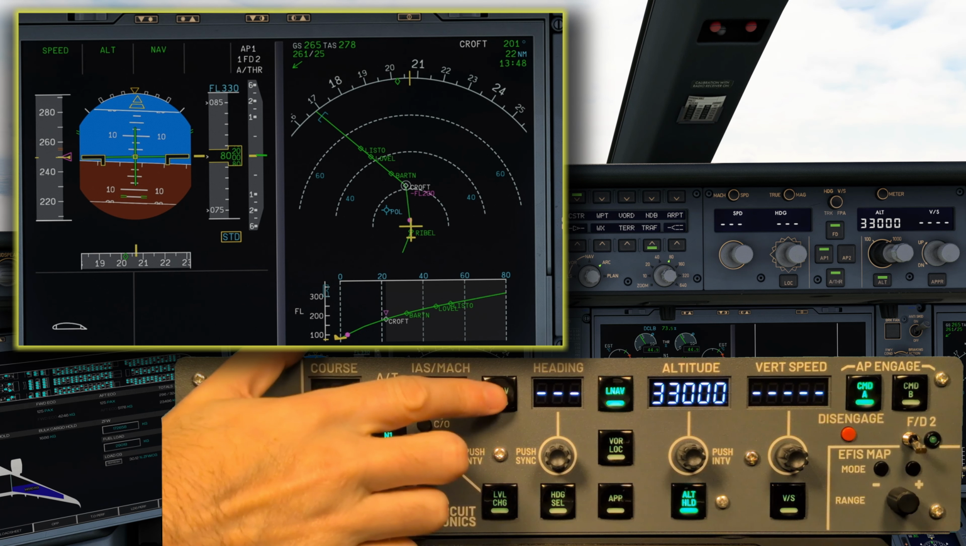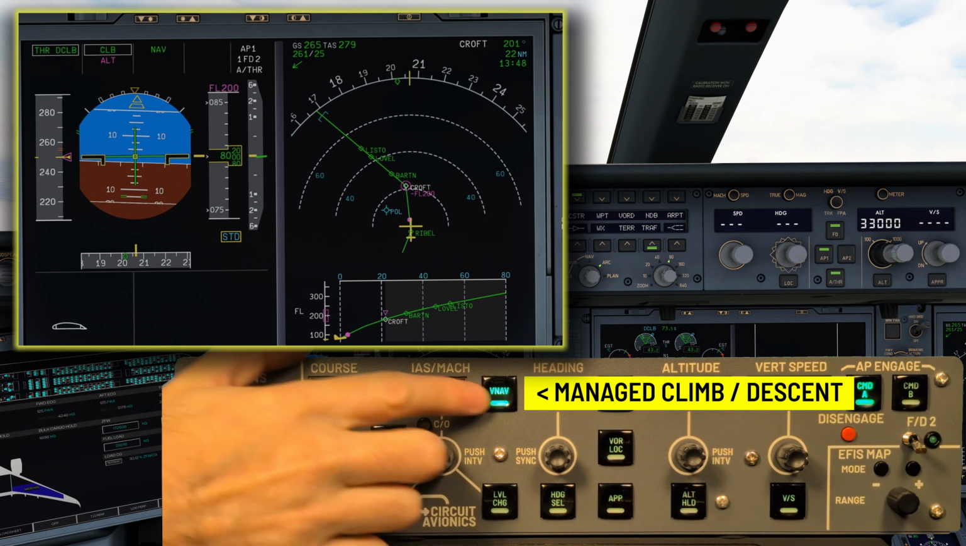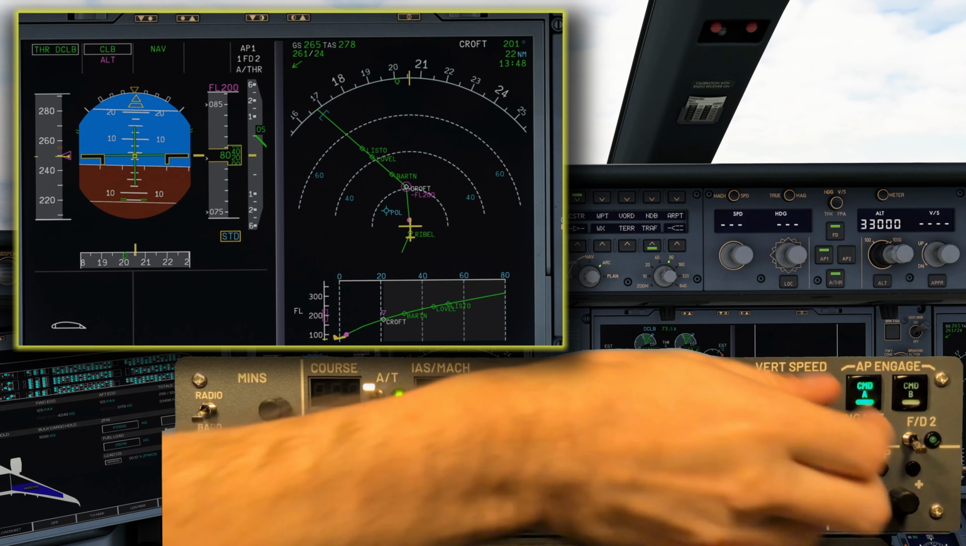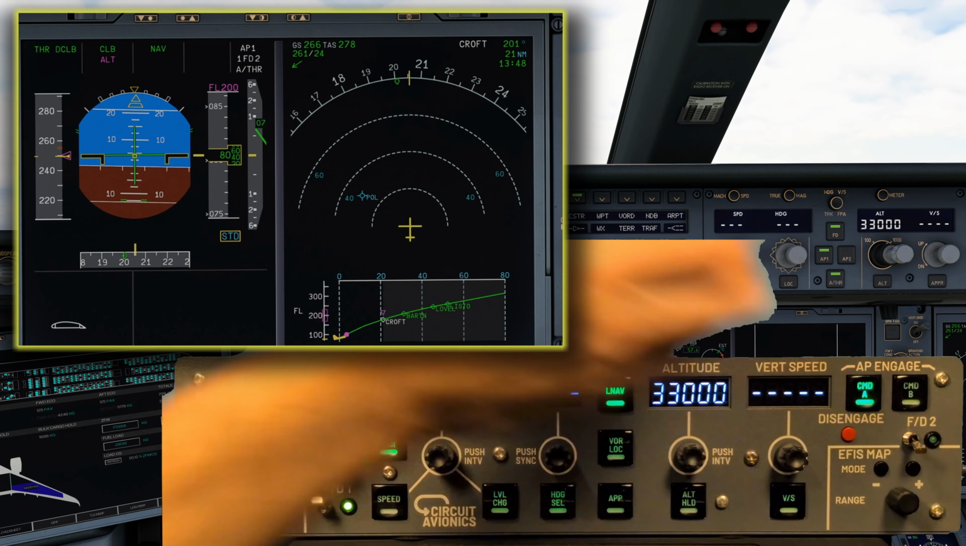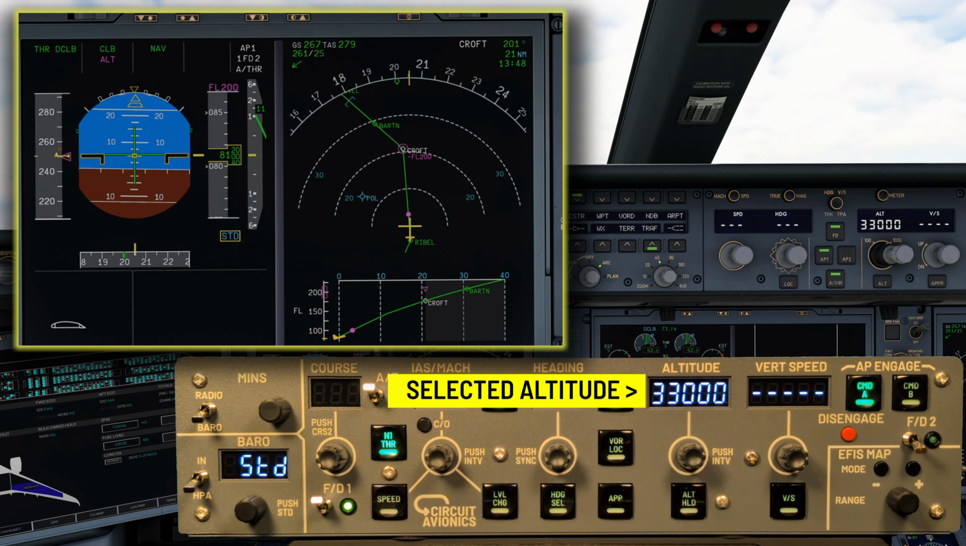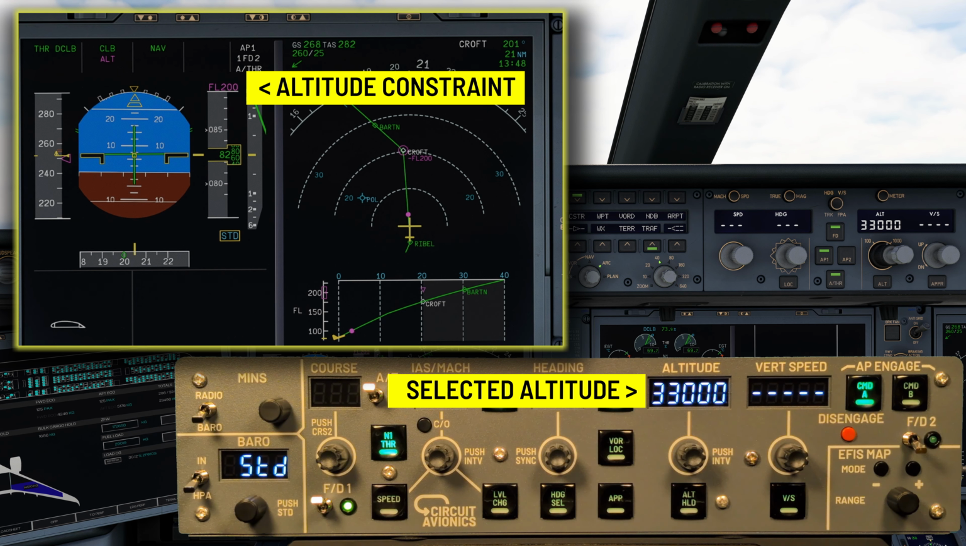VNAV puts the aircraft in a managed climb or descent. The aircraft will follow the vertical profile calculated by the FMGC in order to reach their selected altitude, and will obey any constraints along the way. Here, our selected altitude is flight level 330, but the aircraft will level out at flight level 200, the altitude constraint at waypoint Croft.